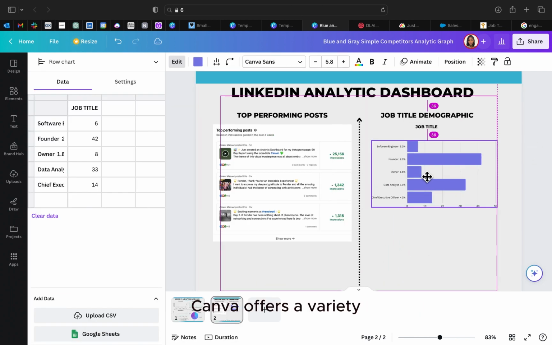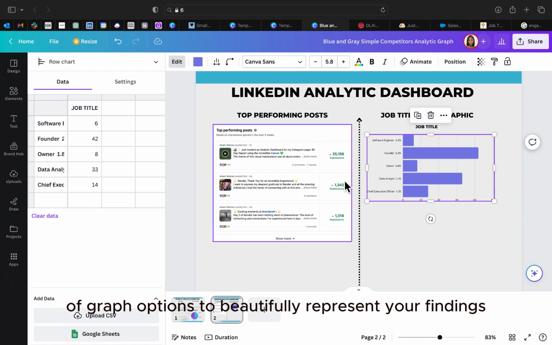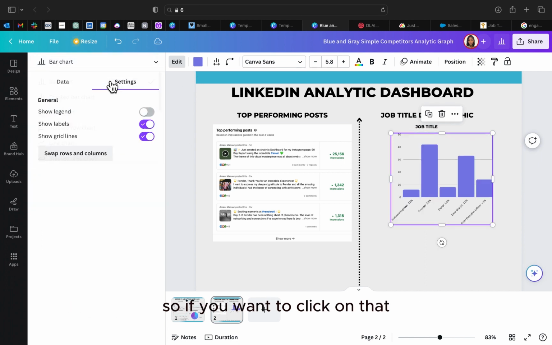Canva offers a variety of graph options to beautifully represent your findings. So if you want to click on that, just take a look at what I just did.